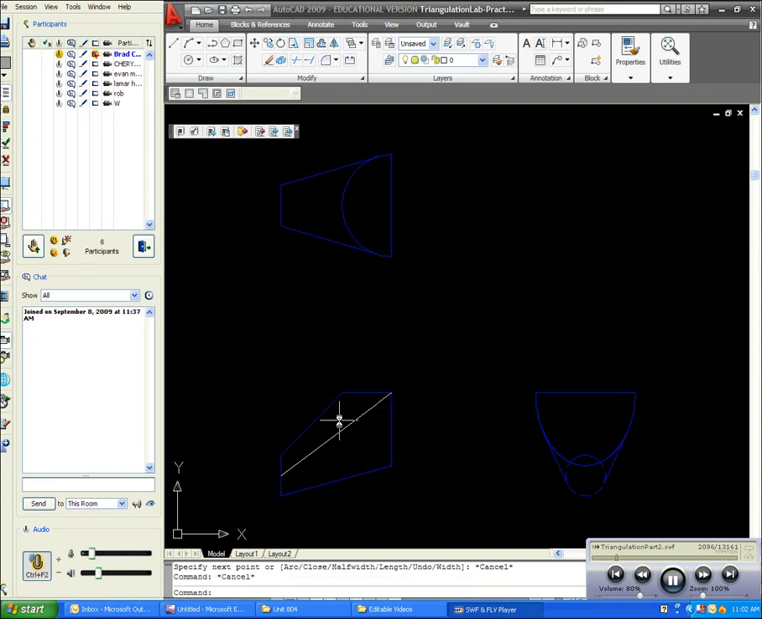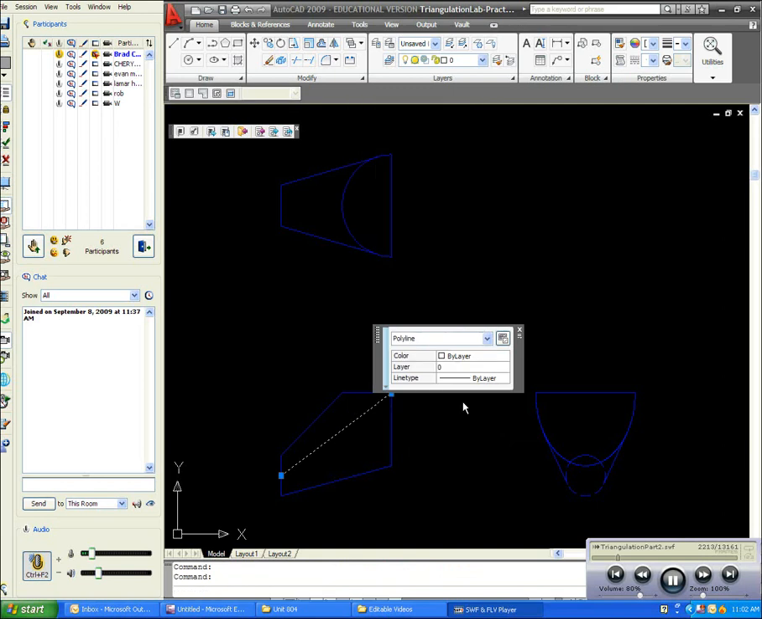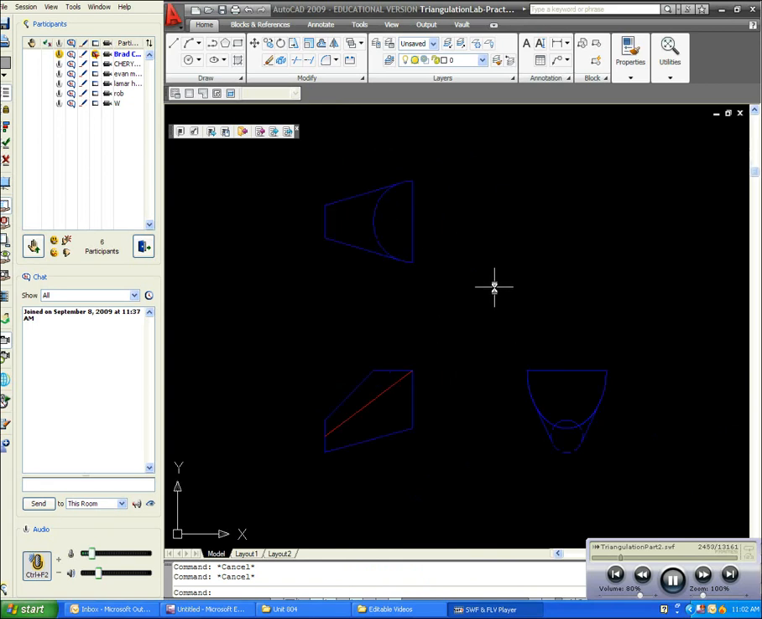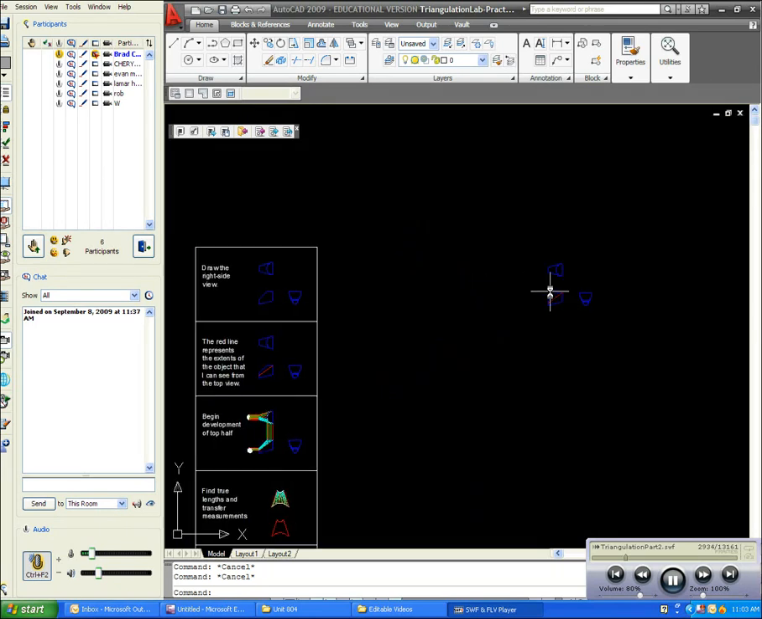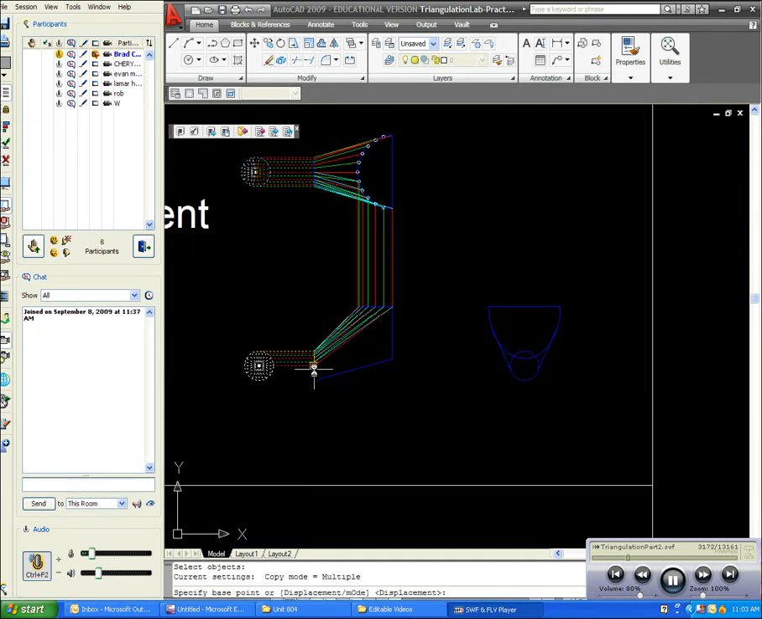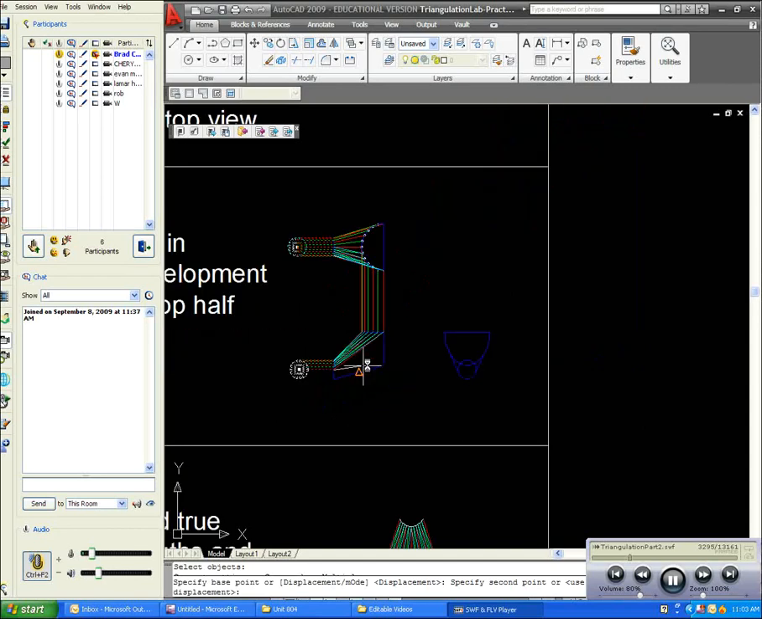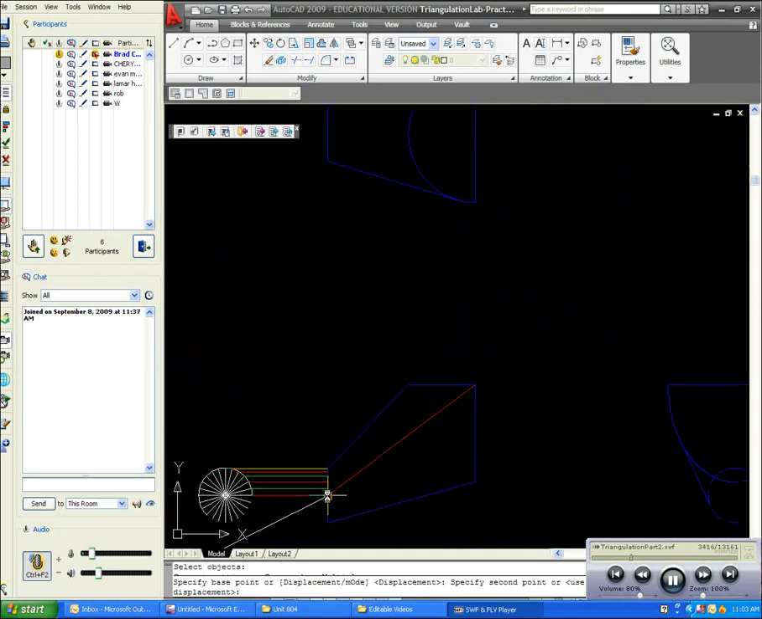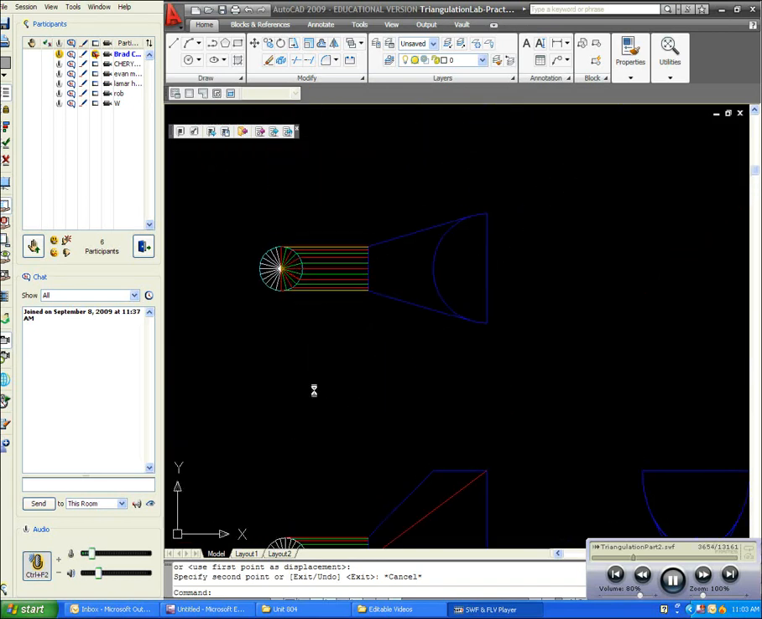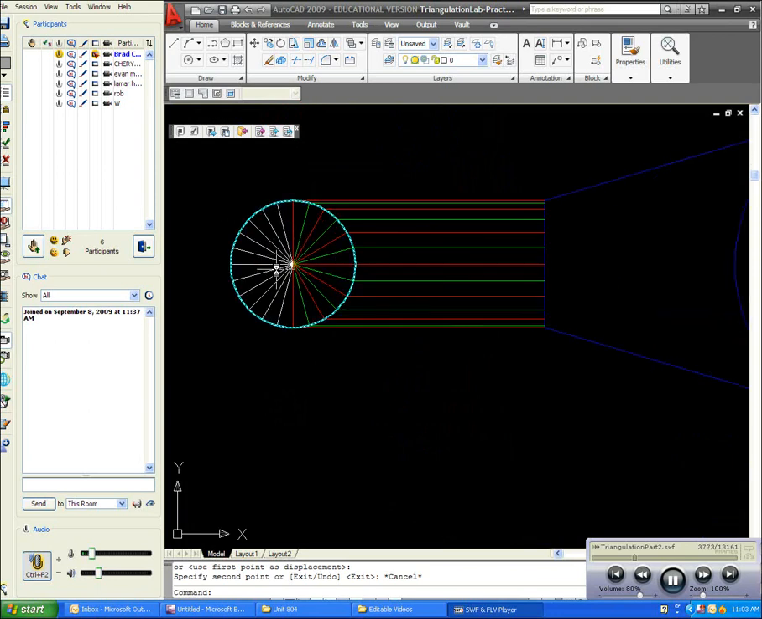Now I'm going to change that line to red to make sure it stands out. Okay, now what I want to do is something that we've been doing the whole quarter. I want to start my development using true length. Now I've drawn some wheels earlier, and I'm just going to copy these over to save some time. Okay, so now I've done that, and you can see that I've used the same wheel on both.